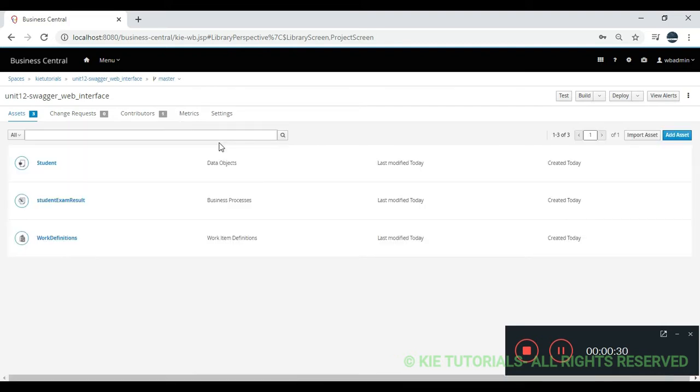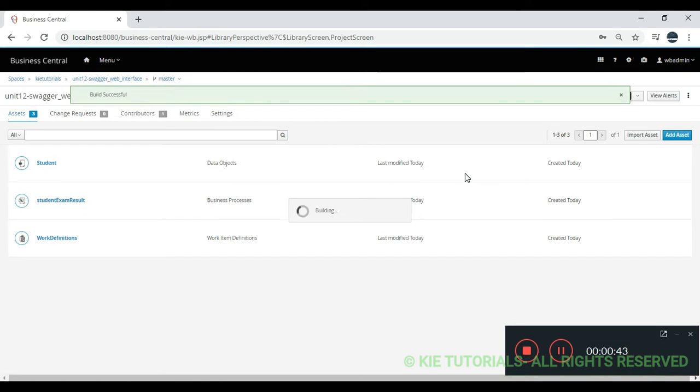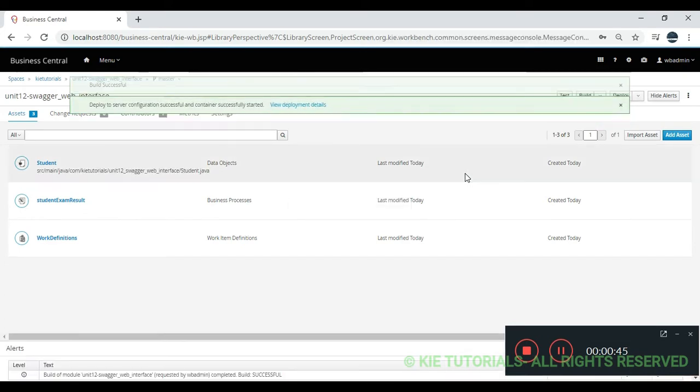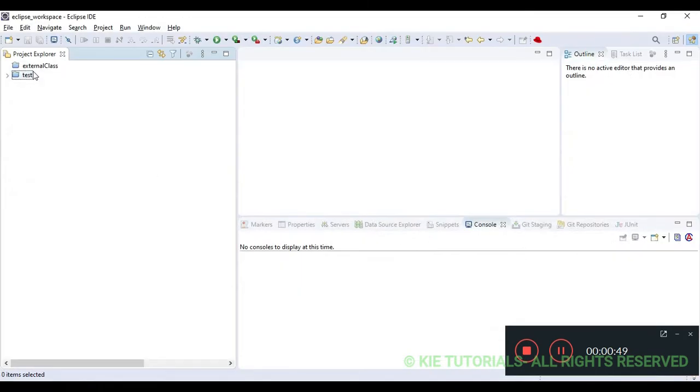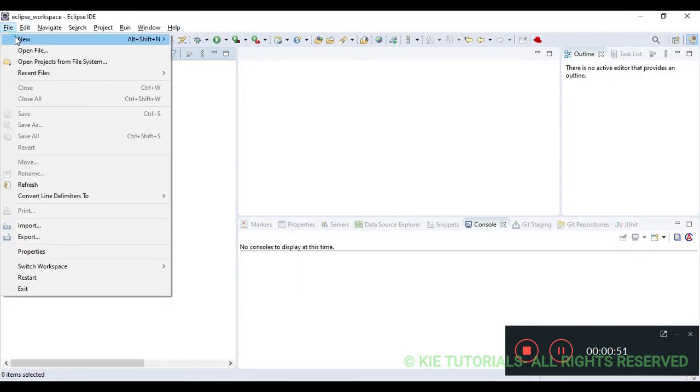Actually, in the previous video I covered the Swagger web interface, right? Using that we started this process. Now the same project we are going to utilize, and we are going to start it from the Java API. So for that, you need to create a Maven project.